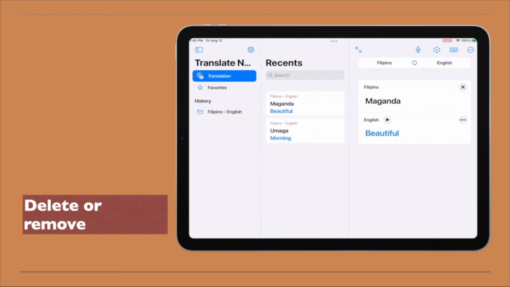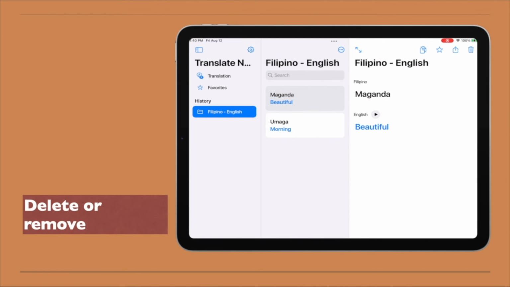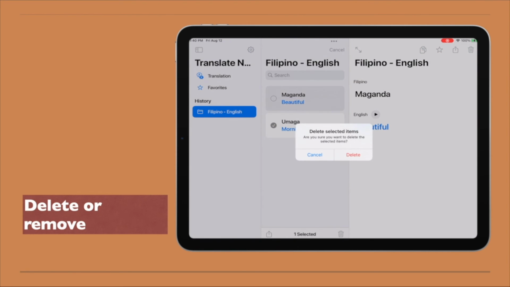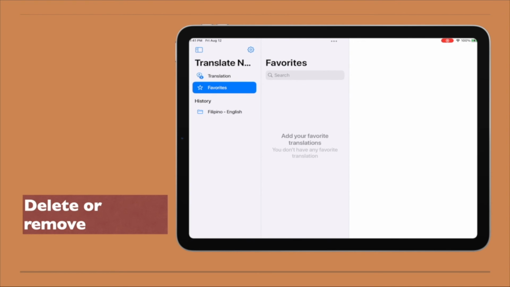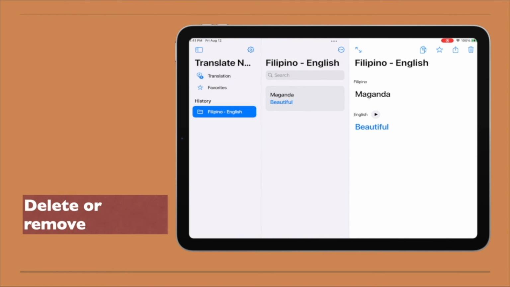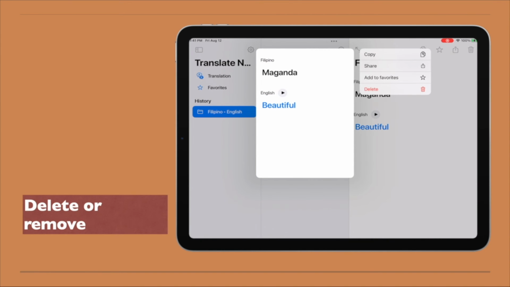Now, you might be thinking, how can you remove or delete a certain translation? For you to do that, simply open the folder on the history and select the specific translation. Then on Recents tab, tap the 3 dots, then click Delete All. Another way is that you can also hold the translation, then select Delete.